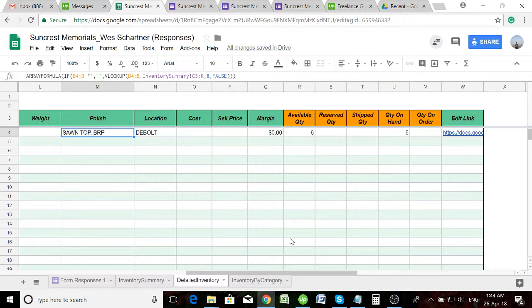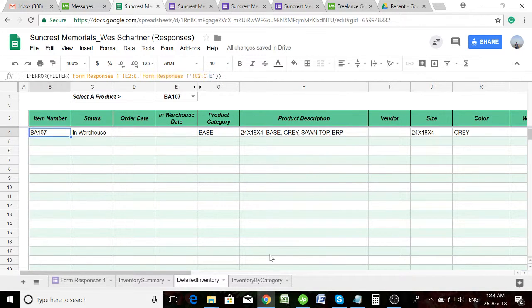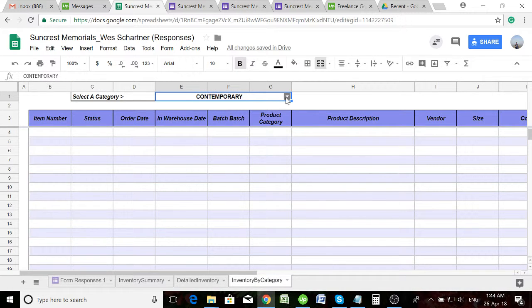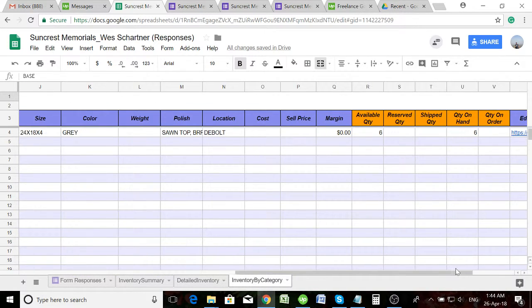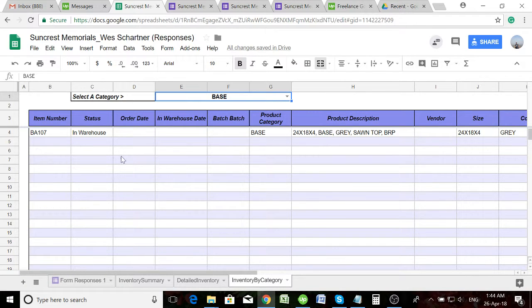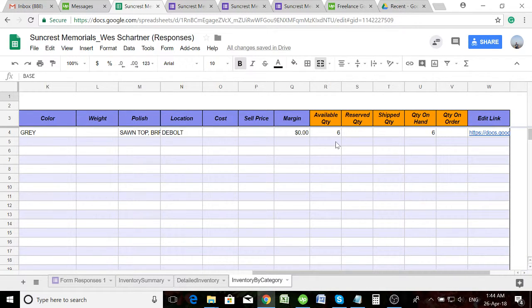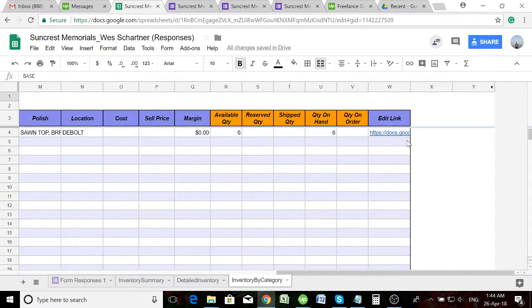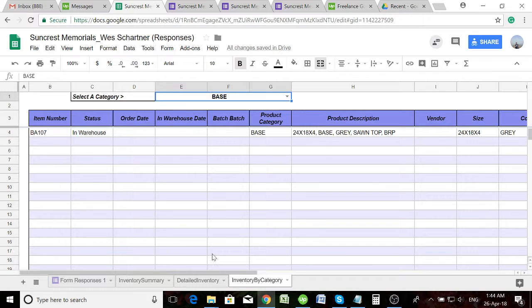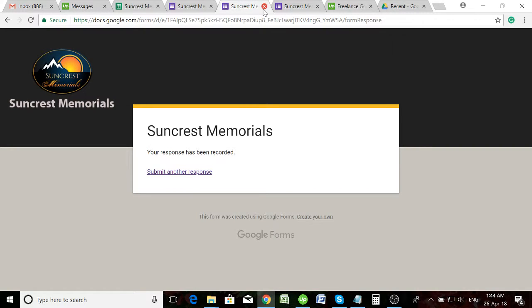Okay, next go to the category wise, we can search. Here's a base category, so I'm selecting the base, and you can see all this information generate here, and also you can see the quantity. So for all base, if you add more base items, then all will generate here automatically, showing the total quantity. Here also they have the edit link. I think you can understand the process we need to maintain.